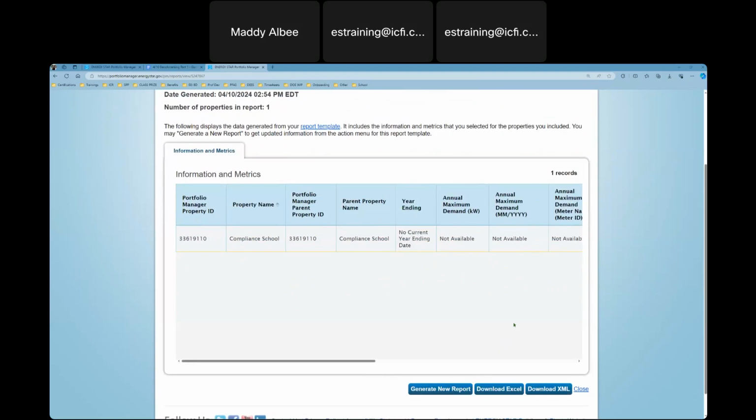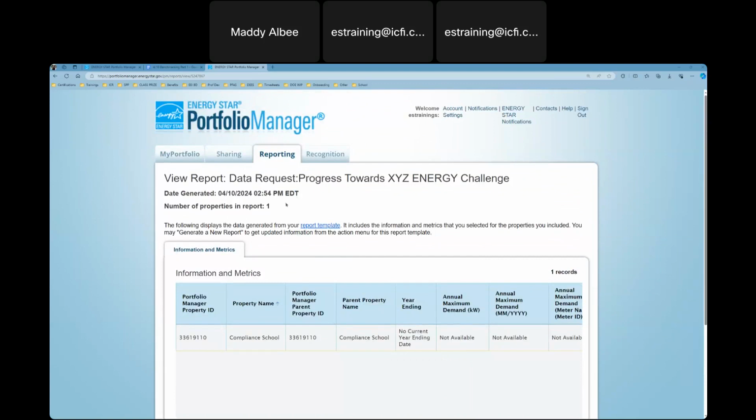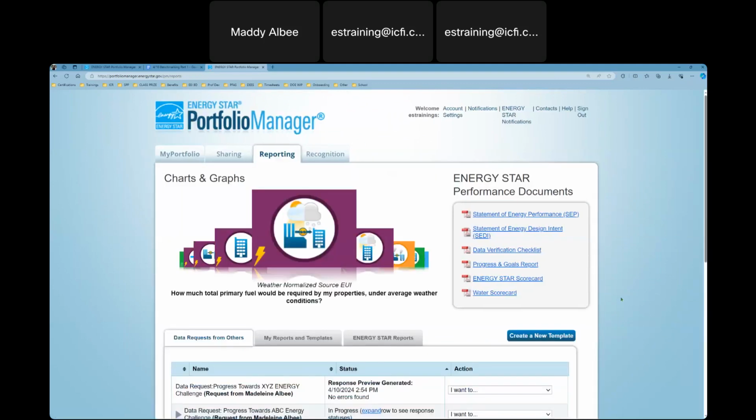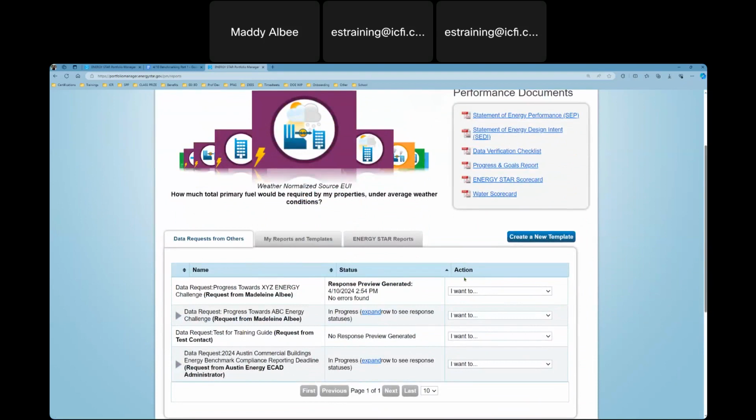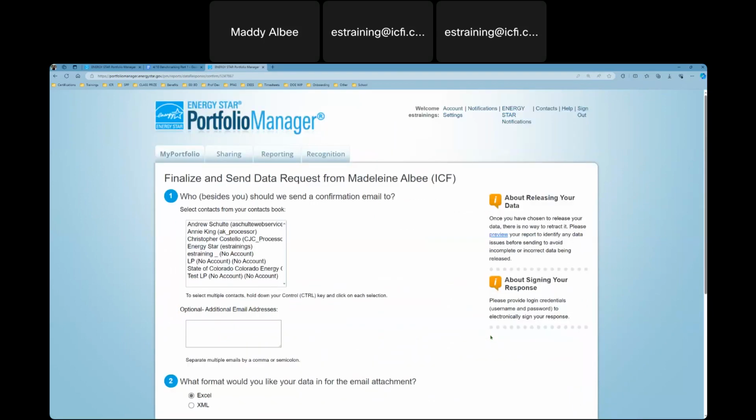So once you've entered in and reviewed your data, then you're ready to click Send Response. So to actually send the response, we'll go back to the Reporting tab, and we'll use that same drop-down menu in this lower table under the Action column, and we will select Send Response.